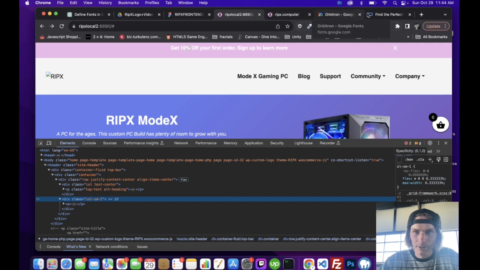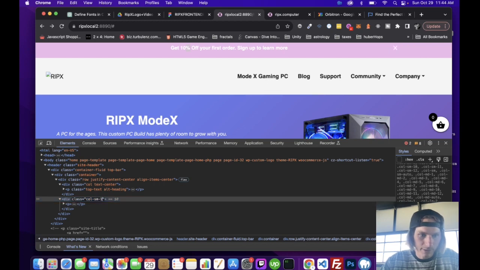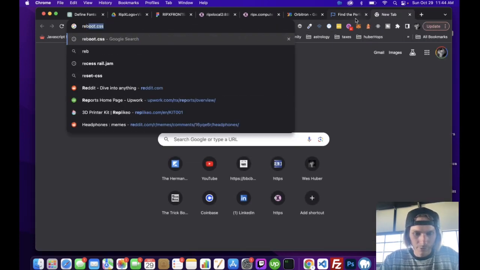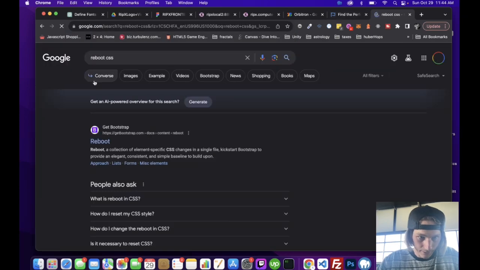I think I would like to also add a margin top of 1. So let's see, what if I did MT1 to this? No? Okay, so I would like to reboot CSS. I gotta find out about this.